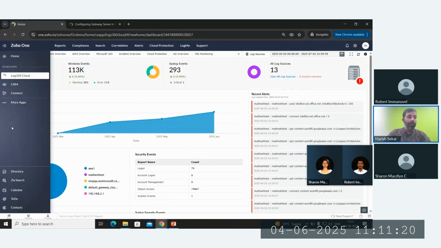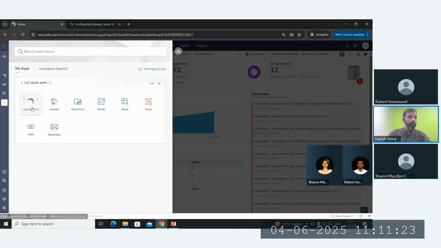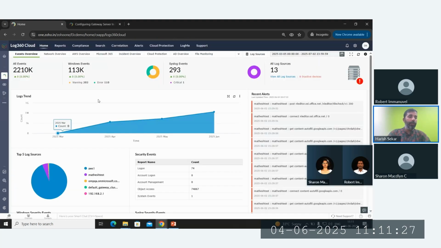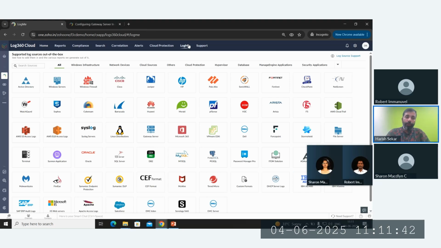This is how it would look. More apps and Log360 Cloud comes. You just got to quickly integrate, and this would be your pane of glass. Okay. So Log360 Cloud is a SaaS offering of a SIEM solution from ManageEngine. What does it do for you? This becomes the UI for your logs.